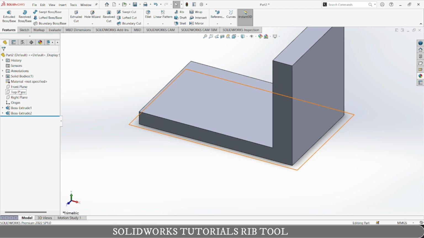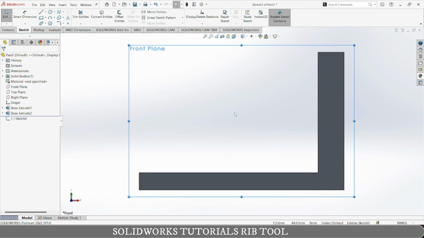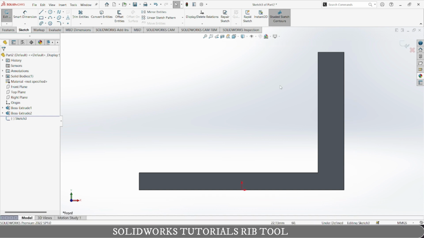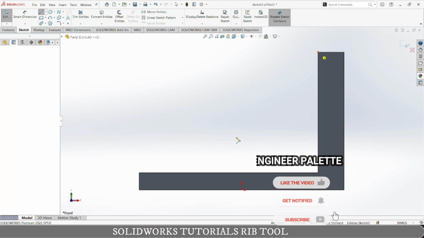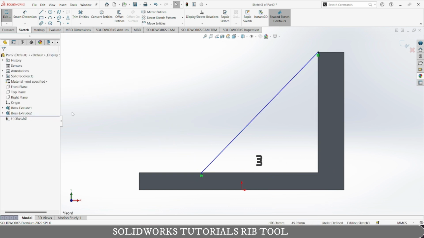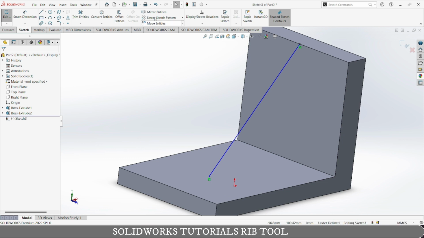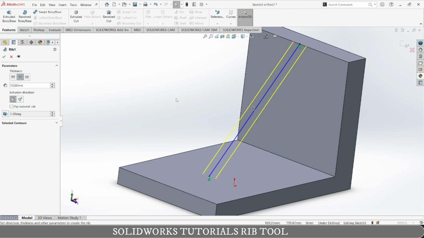Now let's select some plane, for example, the front plane here. Now what we'll do, on the front plane, is draw a line from here to here. Now go to the rib feature, go to feature, select rib.